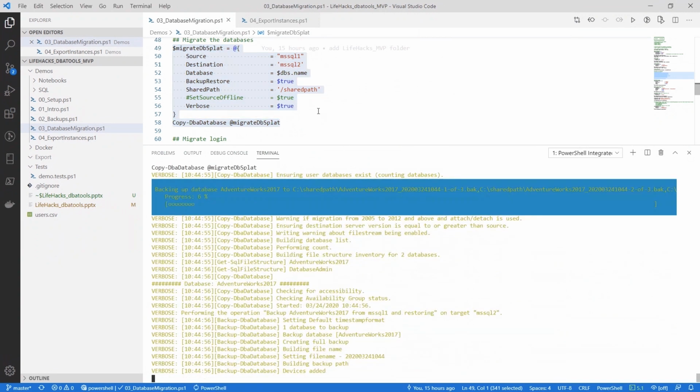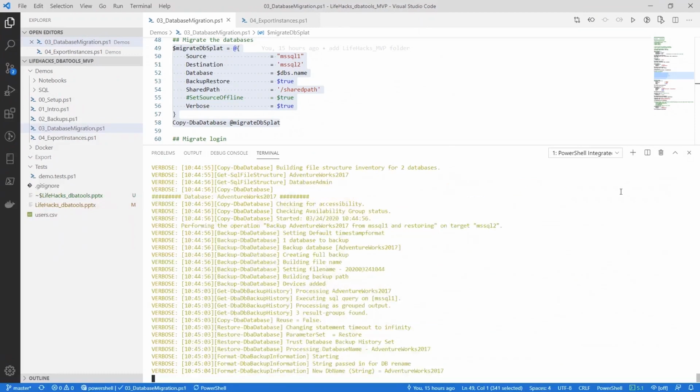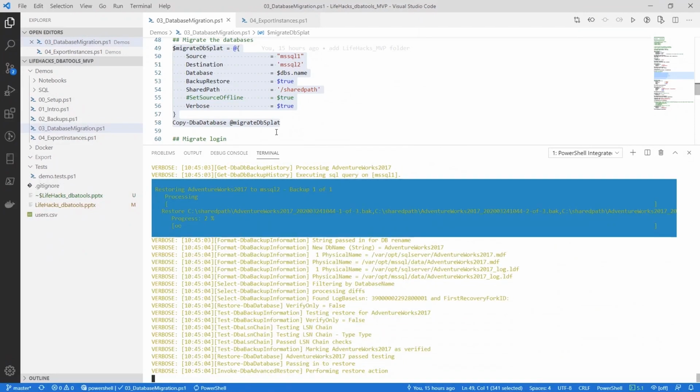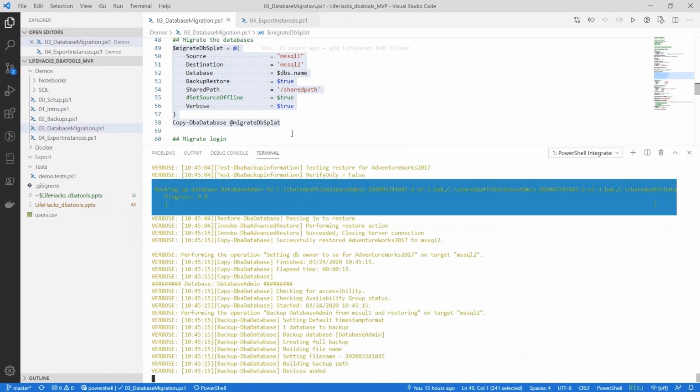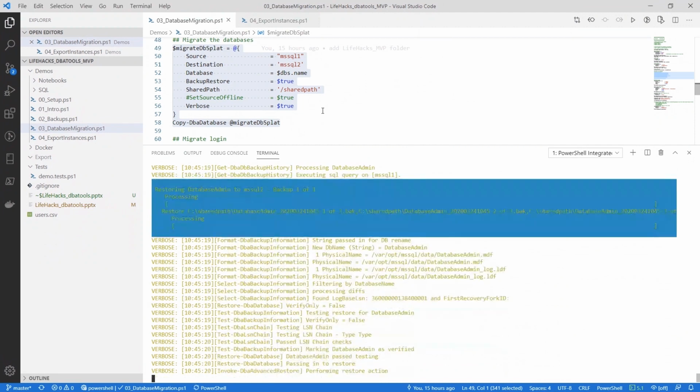So I'll kick this off, and you can see the first step is the backup of AdventureWorks from my MSSQL1 database. It is striping it into multiple files for efficiency. And now it has already started restoring that to my second MSSQL2 instance. Once this happens, it'll start on the second database, which is the database admin database, backs that up, and then restores that also to MSSQL2. So at this point, my databases have moved over.